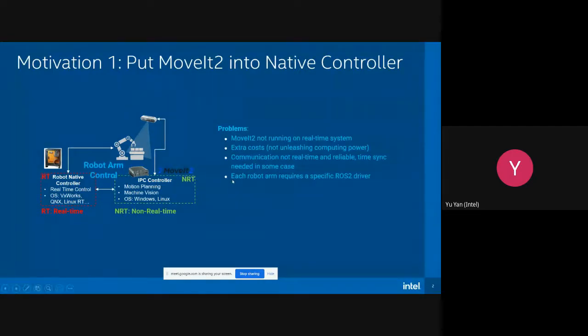For the first motivation, we do this work because we want to put MoveIt2 into the robot native controller. I think this figure demonstrates a common usage scenario. When users use MoveIt2, they usually install it on an IPC with Ubuntu, and connect this IPC to the robot native controller, which runs a real-time operating system like VxWorks or QNX.